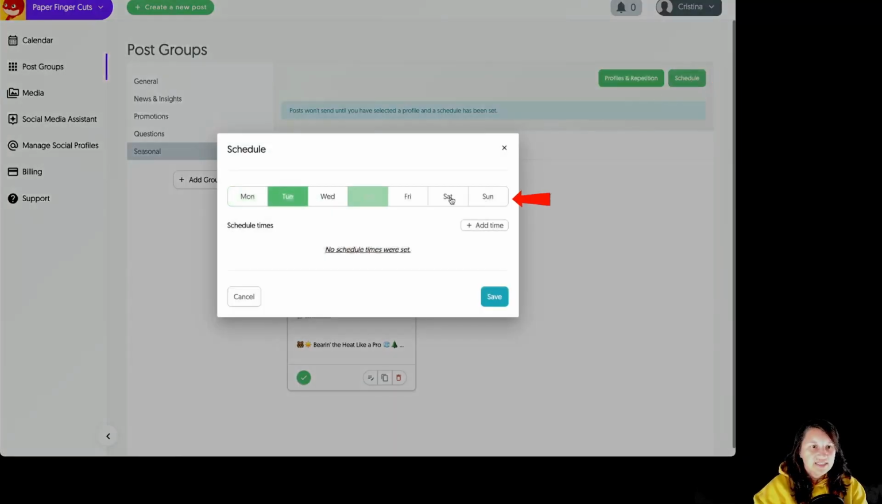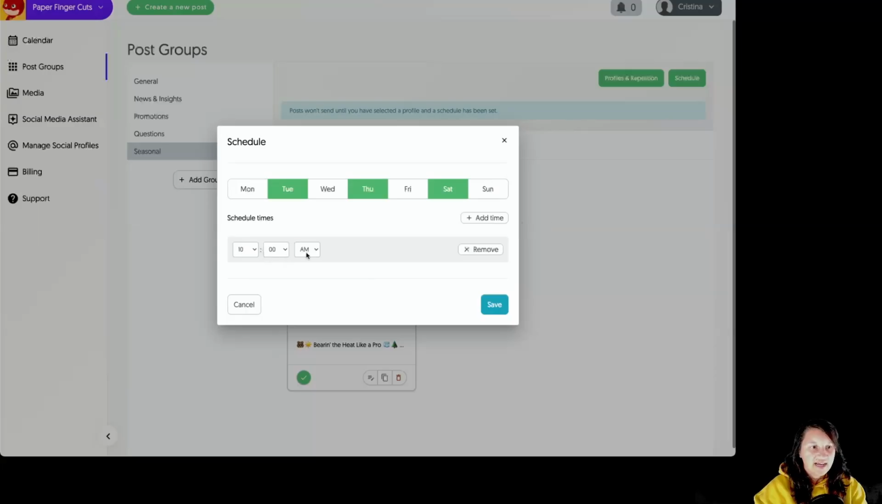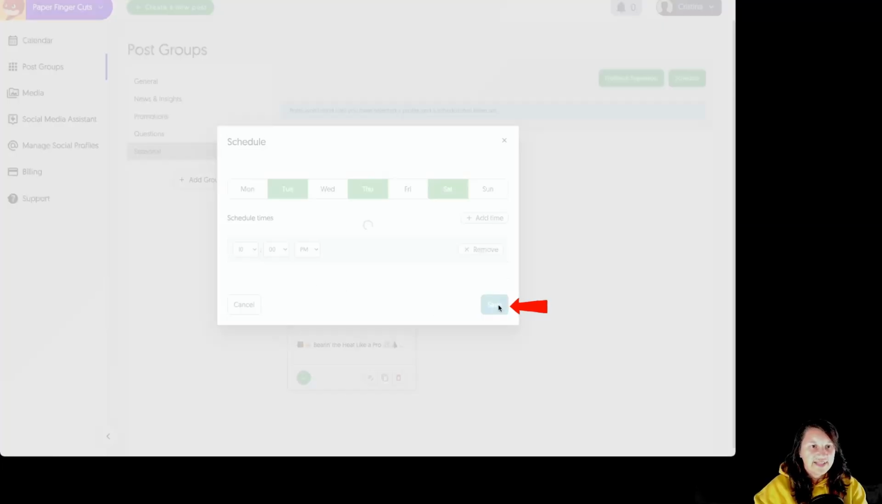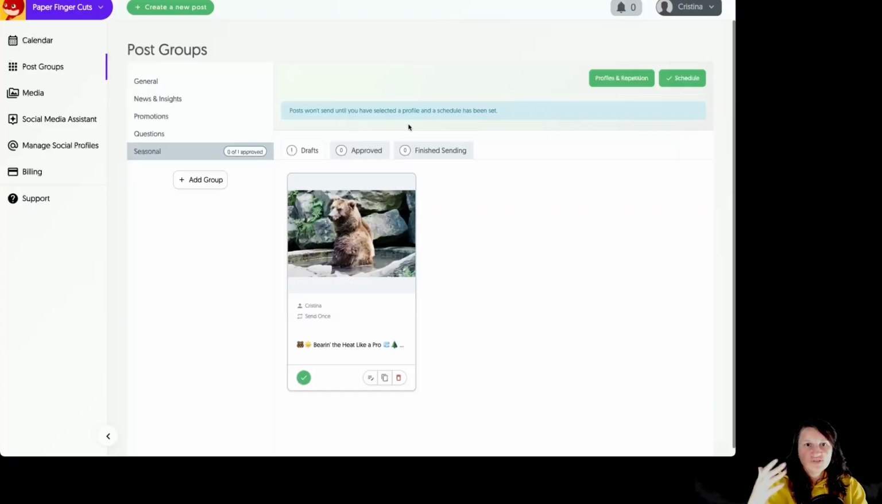Let's select some days, like so, and add a time, like so, and then click on save. We are going to be able to see the preview over here on what days and at what hour those social media posts are going to be sent only after we also add a social media profile for this particular post group.